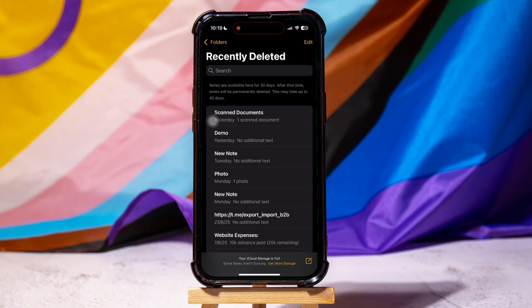If you want to permanently delete a note from here, then hold the note and swipe left. And then, tap on the delete icon. Following these steps, you can easily find recently deleted notes on iPhone.